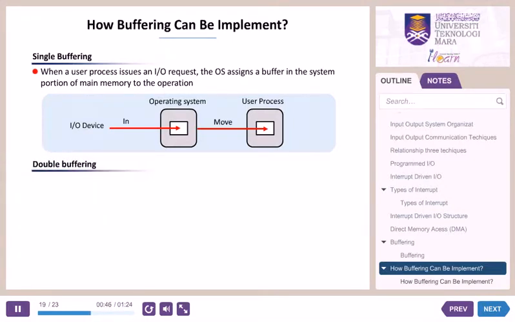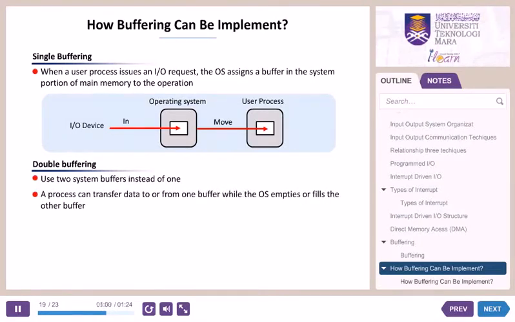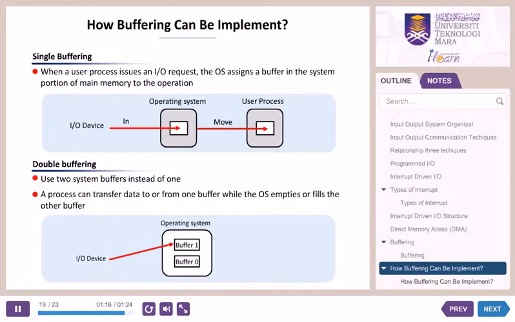Double buffering. It uses two system buffers instead of one, whereby a process can transfer data to or from one buffer while the OS empties or fills the other buffer. The device fills up one of the two buffers, for example buffer 0. The device driver hands buffer 0 to the kernel to be emptied and the device starts filling up buffer 1 while the kernel uses up buffer 0. The roles are switched when buffer 1 is filled up.